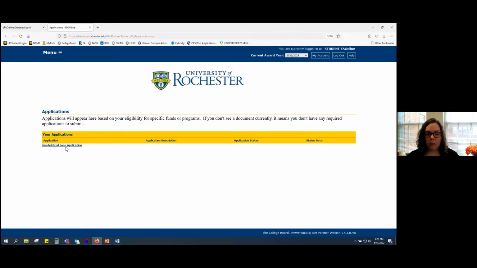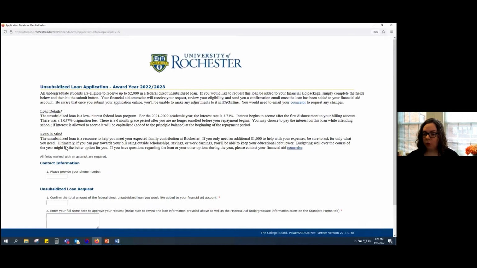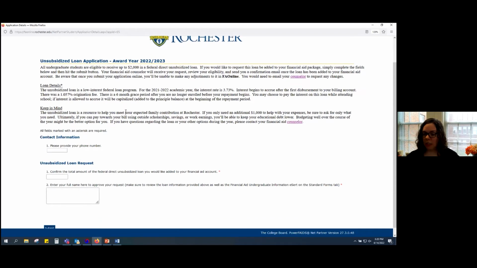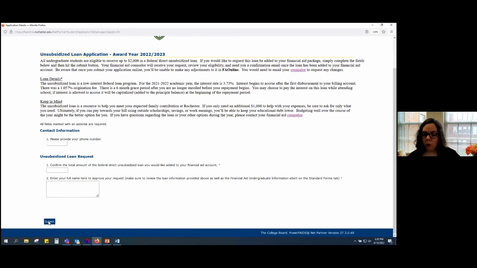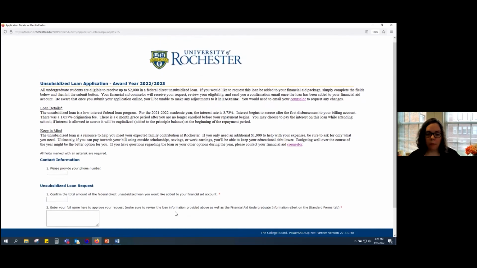The one thing that you will see linked on here, and this is for domestic students specifically, is the unsubsidized loan application. So domestic students that receive federal aid do have the ability to request an unsubsidized loan through the federal government. It's a guaranteed student loan for domestic students. So when you go ahead and complete that, you will submit it and it's sent to your financial aid counselor to review your request and then add the loan if you do have eligibility within your aid package.